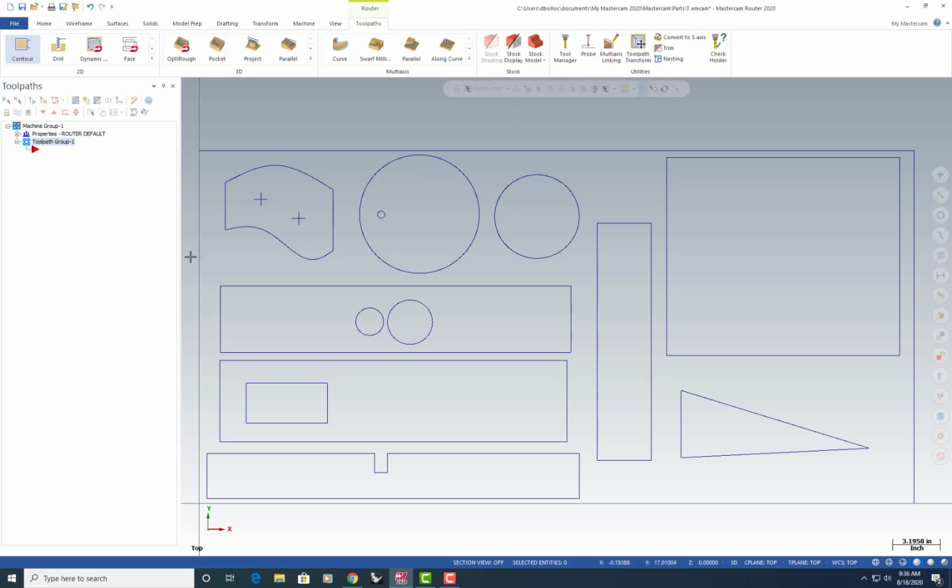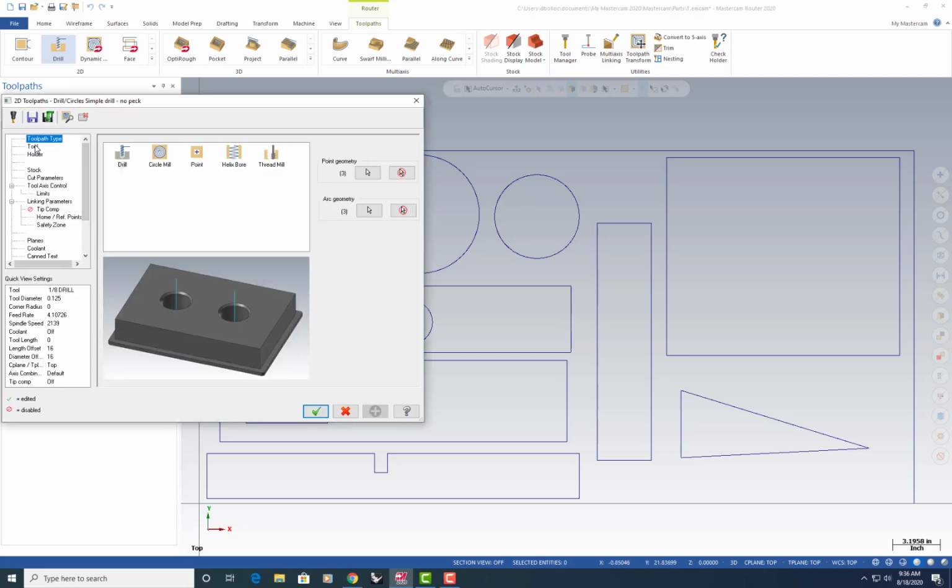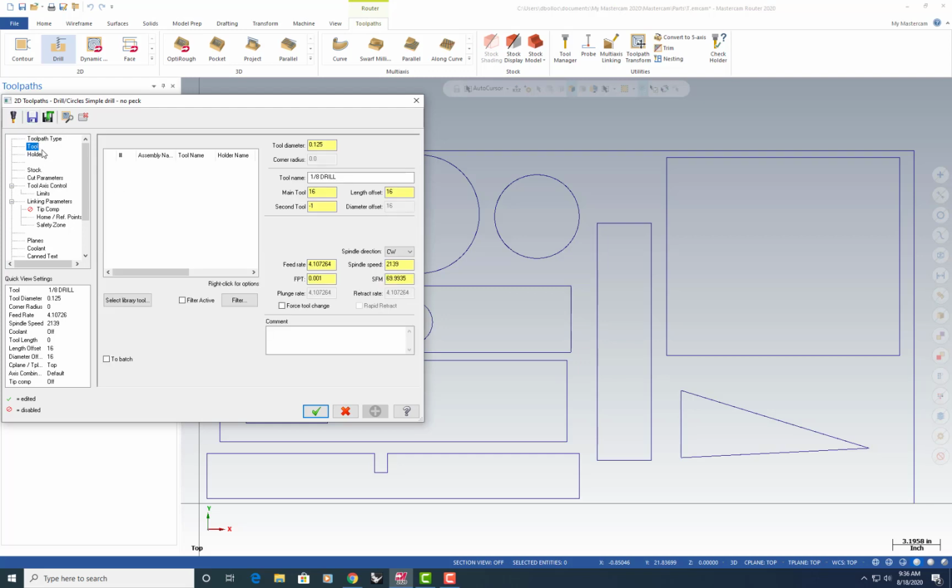So once we have this in here, I'm going to cut out all these parts. But before I cut the parts out, I want to cut any holes that are in the parts and drill any holes also. So to drill the holes, you would come up here to Toolpath and Drill. And then it says here, select one or more entities that you want to drill. I'm going to click on these points here, and I'll click also on the center of this circle here and hit OK.